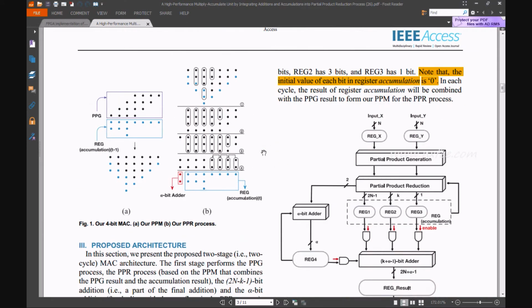This is the Figure 1 architecture, our 4-bit MAC. The normal multiplication process has a number of partial products. Here they designed a 4-bit MAC, which means 4 cross 4 multiplication. This 4 cross 4 multiplication will have 16 partial products. The 16 partial products have more complexity, which is why they added register based accumulations here.